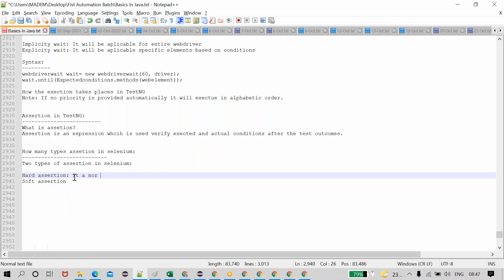It's a normal assertion. If assertion won't match with the expected and actual results, it is a normal assertion.